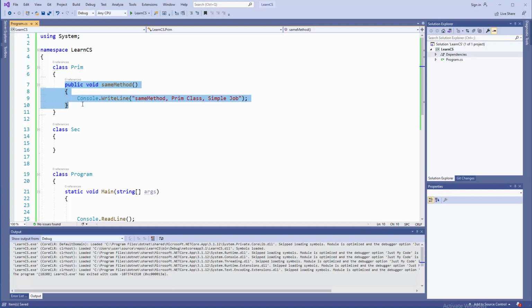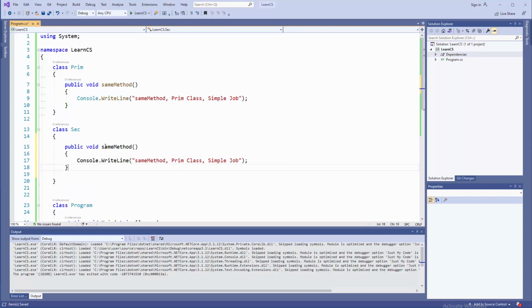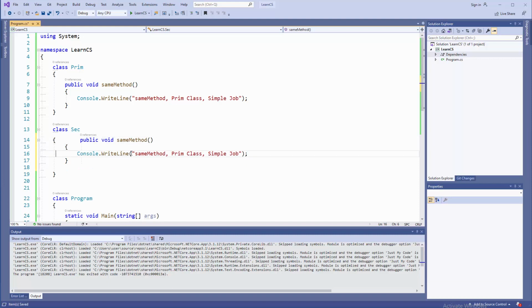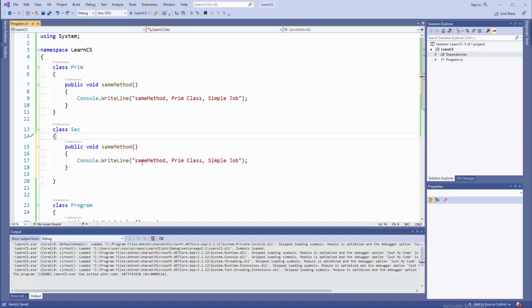So I'm gonna grab this to save a little bit of time right here. This method will be Same Method, but it will be from the secondary class, and the job will be a little bit more complicated. Of course, when we are talking about polymorphism, we are talking also about inheritance. So the secondary class will be able to use this name as a common name for methods.